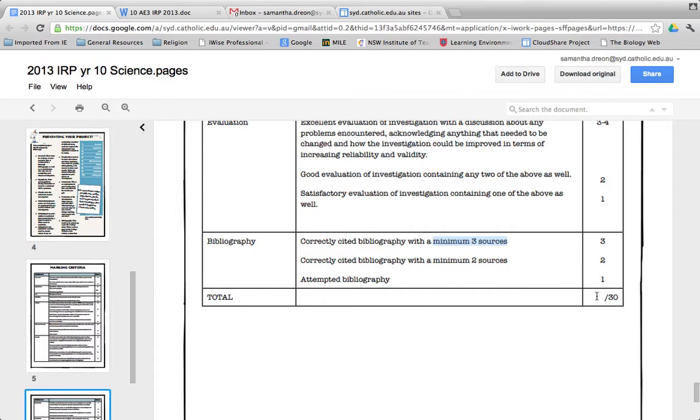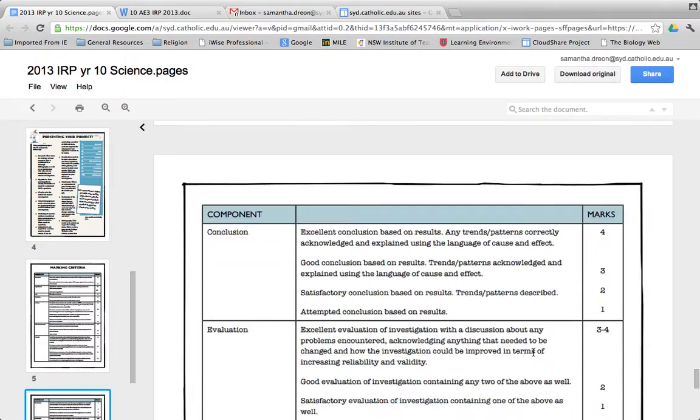So then there's the total out of 30, okay? Definitely doable. Don't forget, guys, stick to the schedule and we're going to get you full marks.